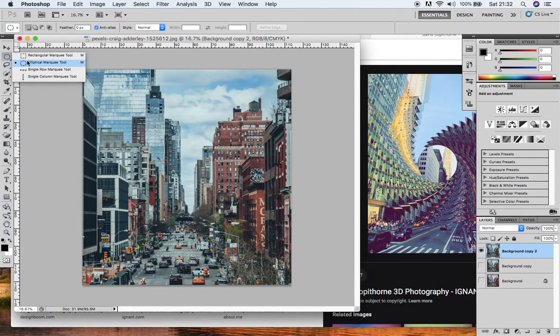So you can have different shapes, but we're using the elliptical one. Now, what you'll need to do is press Shift on the keyboard as you draw with the tool so that it makes a perfect circle. If you don't press Shift, it'll become an oval or an ellipse instead. Now, currently, this tool has selected all those pixels within that circular shape, but I want to select the area on the outside of the circle.